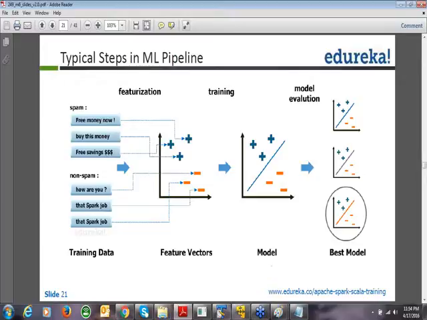Okay, so in a typical data science project, these are the common steps usually a data scientist will perform: featureization, which is also sometimes referred to as vectorization, training, and model evaluation. So these are three key steps involved in a data science project: featureization, training, and then model evaluation.